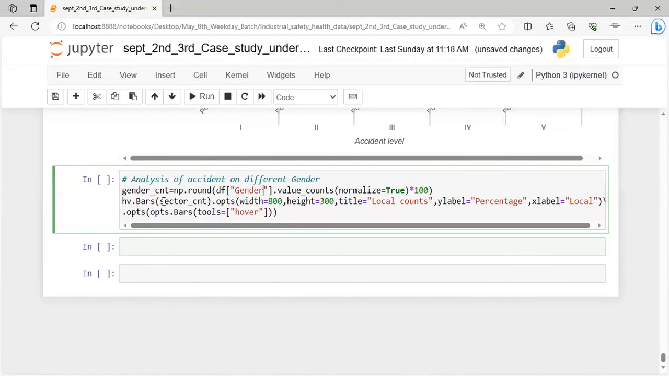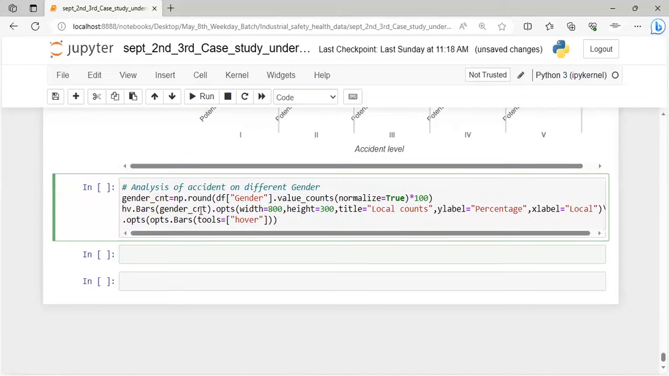Again hv dot bar, and here we will write the gender, cnt ops, title, let me write here gender. So please change the title. I have not written it correctly in the last case, right? So you can change it.